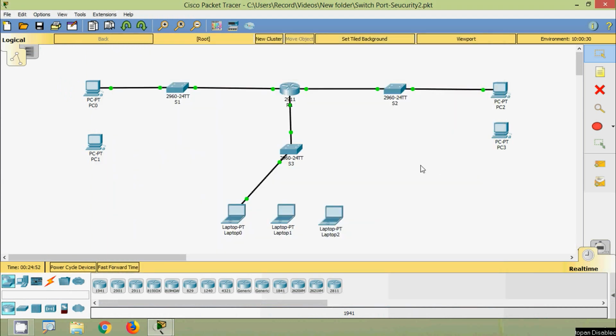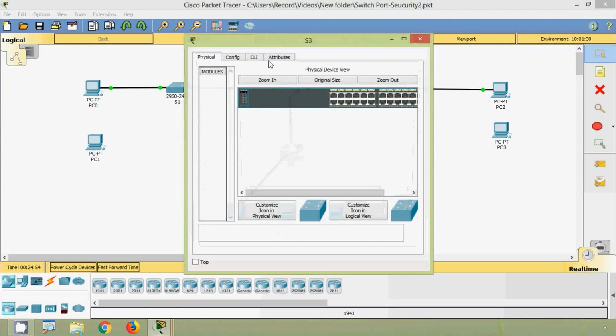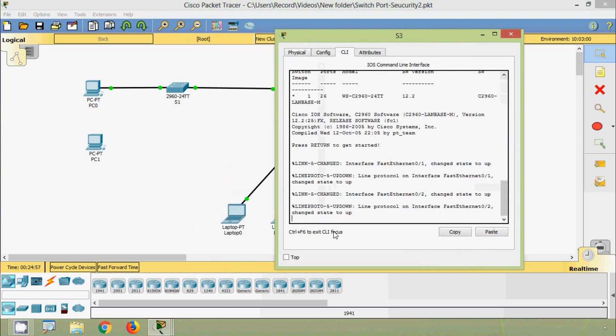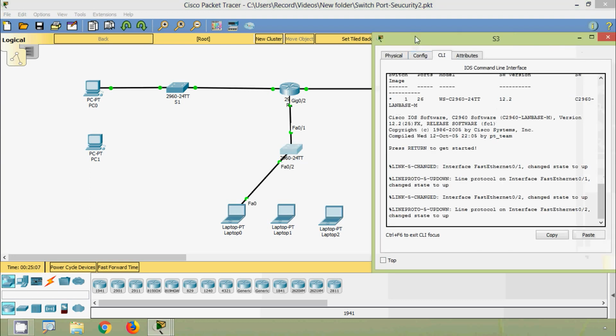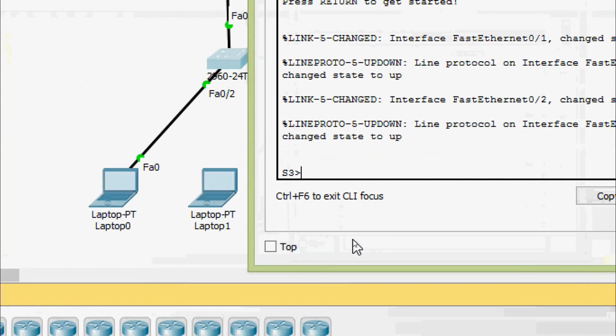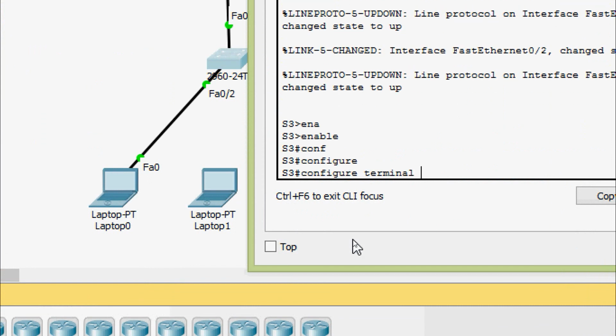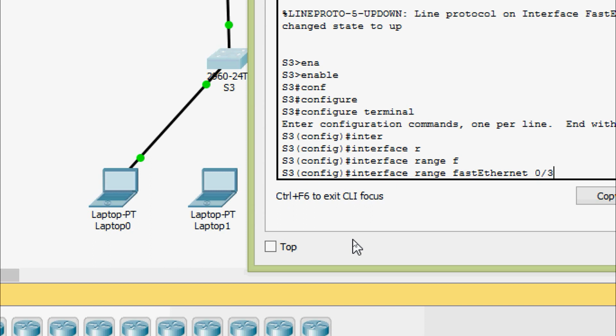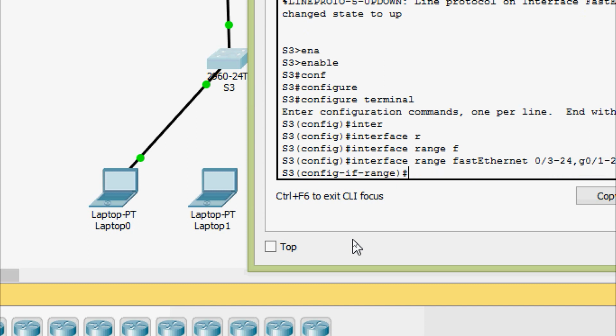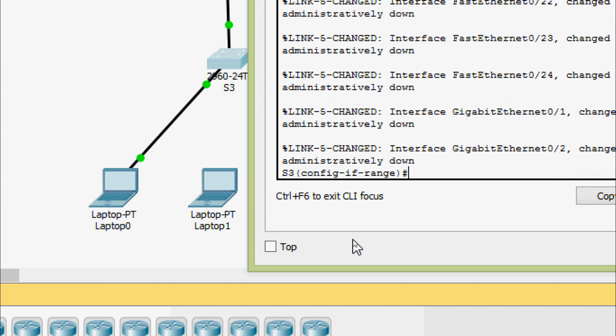Now we will configure port security on switch S3. Before that we will shut down all the unused ports. Here we used FA0/1 and FA0/2. Enable, configure terminal, interface range FastEthernet 0/3 till 24. Also G0/1 and 2. Shutdown.